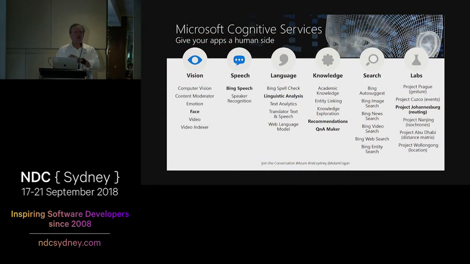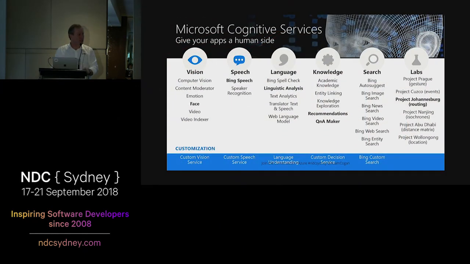So one of the most important things for you guys to remember is the time you spend making sure you know what is there in Microsoft Cognitive Services. The one I just told you about, Sophie, she's using the face one. There's the Bing search one. There's linguistic analysis. If you've got a KB, use this Q&A Maker.